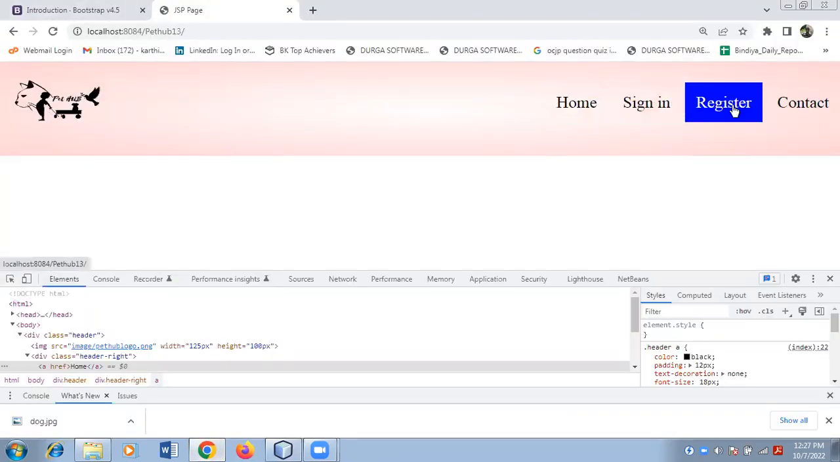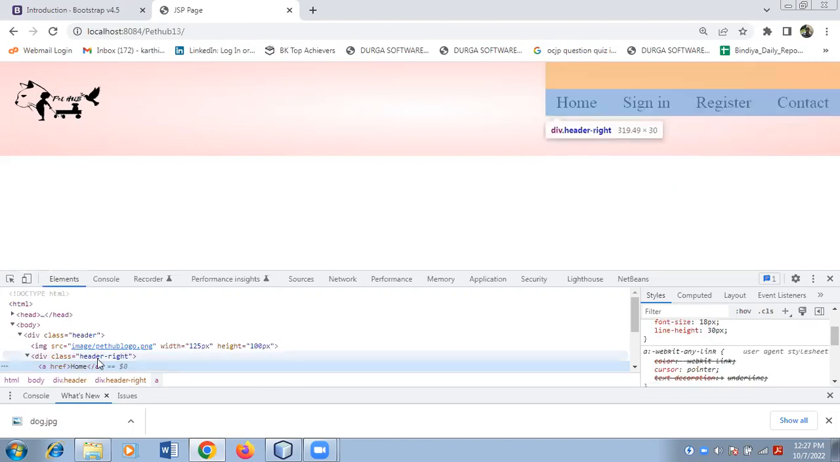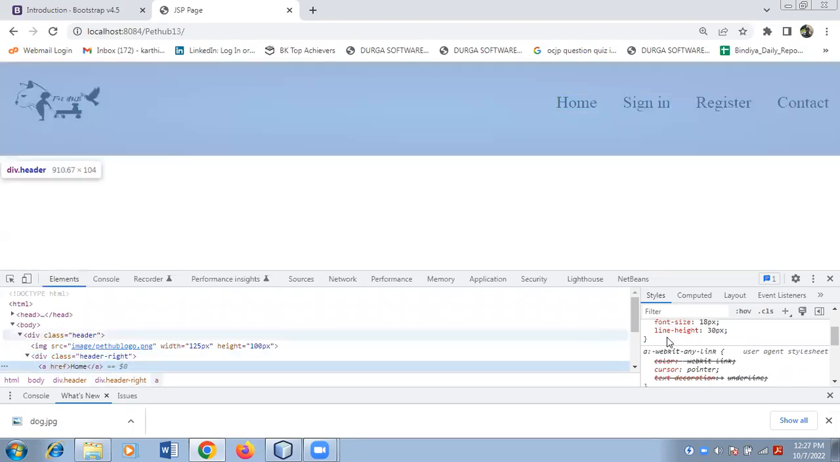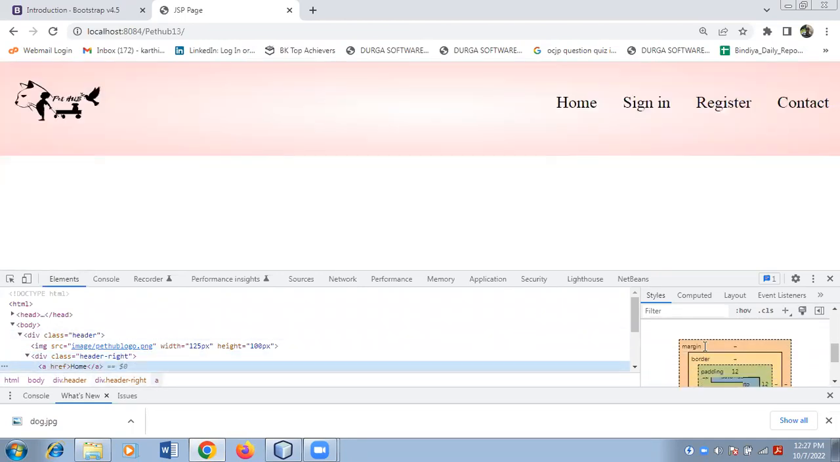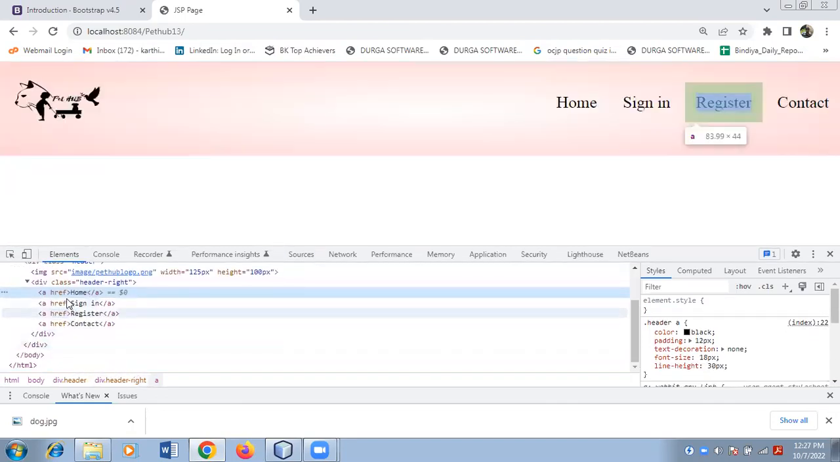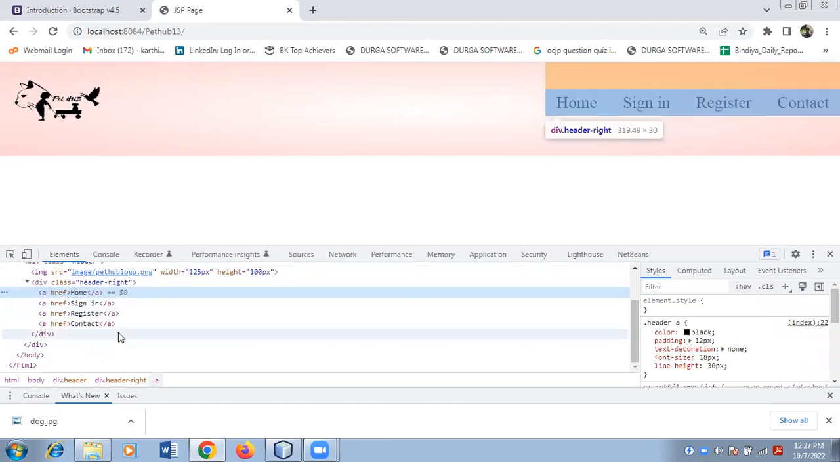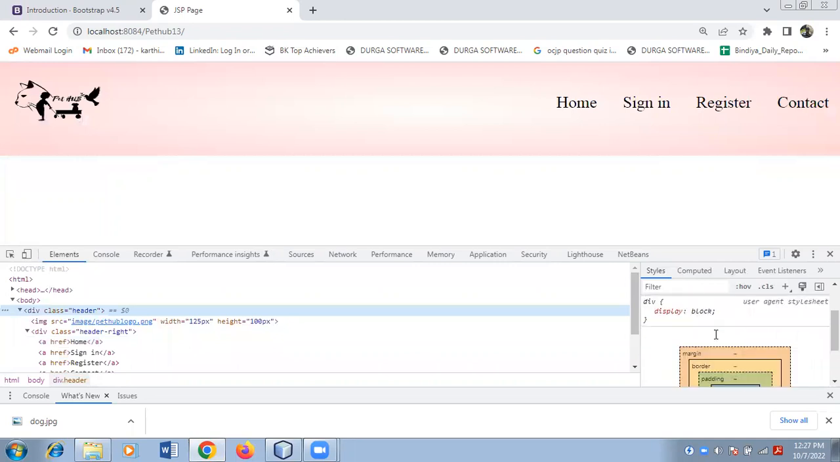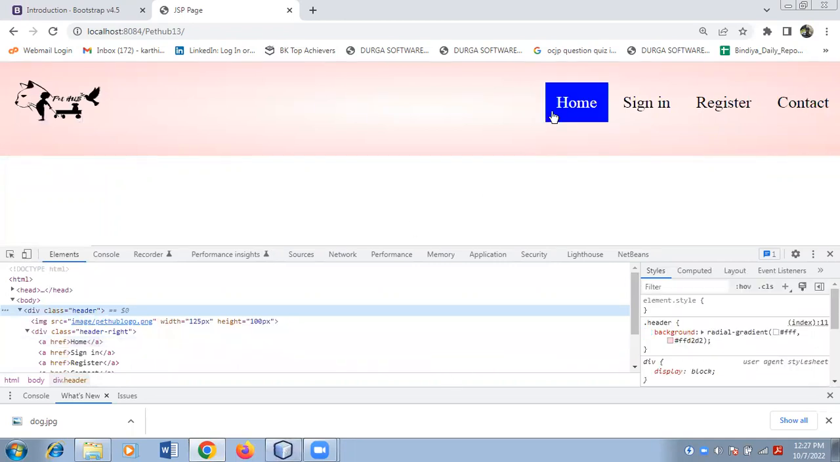See, whatever menu I am hovering, the background color is changing to blue, and the text color is also changing to white. So if you want, you can change the color also on hover. Here it is not coming. Okay, you can change it later.